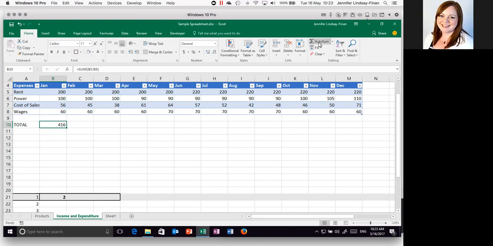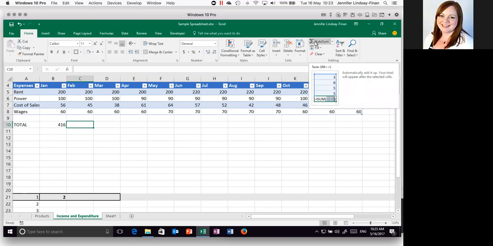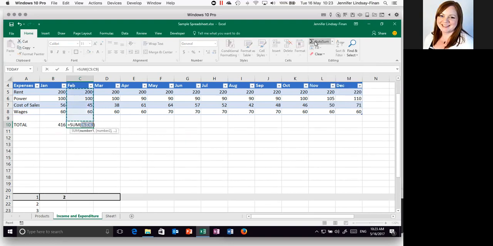So one button does that, which is great, isn't it? Just to show you again, click where you want the answer to go, and on that Home tab, on the right-hand side, click on the button that looks a bit like an E. Check that it's highlighting all the cells that you want. If it's not, take your mouse and highlight the cells that you do want it to add up, and then just hit enter.